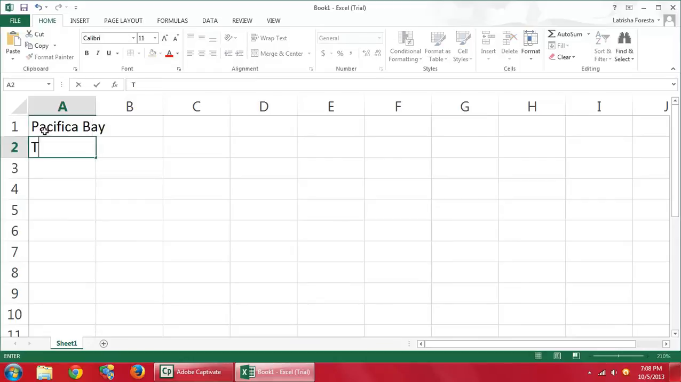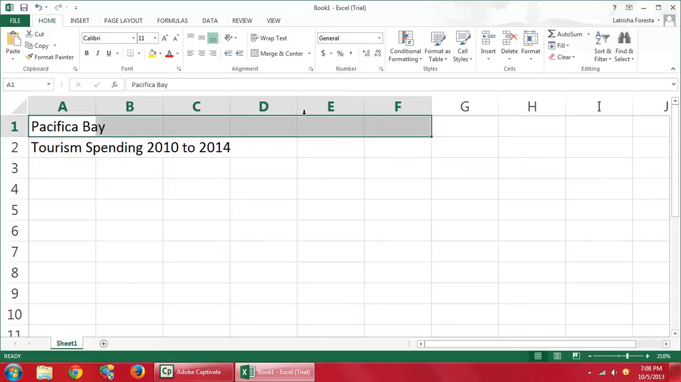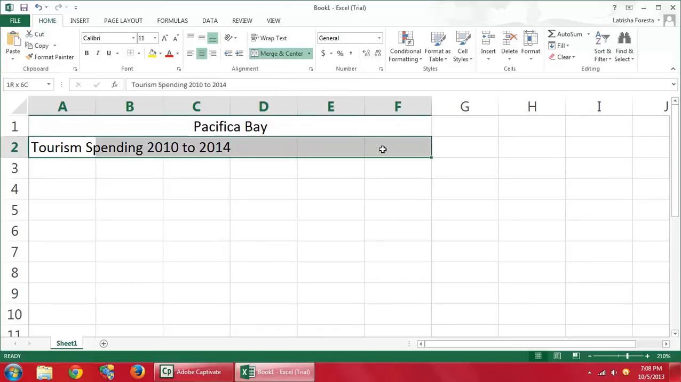A2, we're going to type tourism spending 2010 to 2014. We're going to merge A1 through F1 and then A2 through F2.